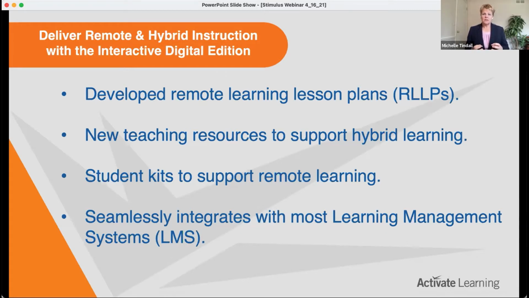So think of the basics of some of the equipment that would be needed for students to do activities from home. Student kits are available for you to purchase and send those home with your students. And then the other piece that's very important is that our IDE seamlessly integrates with most learning management systems, again, offering single sign-on and seamless integration with the learning systems.